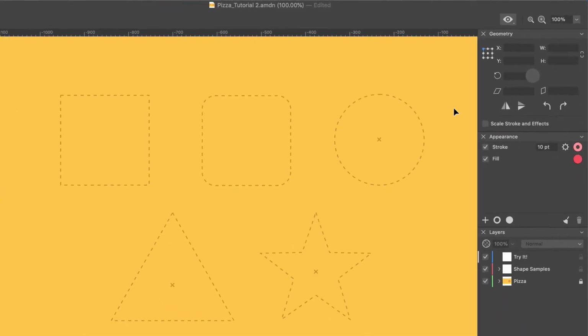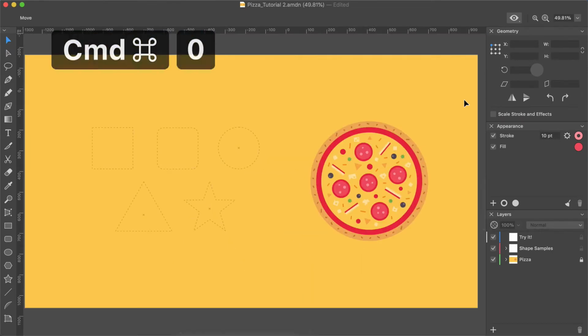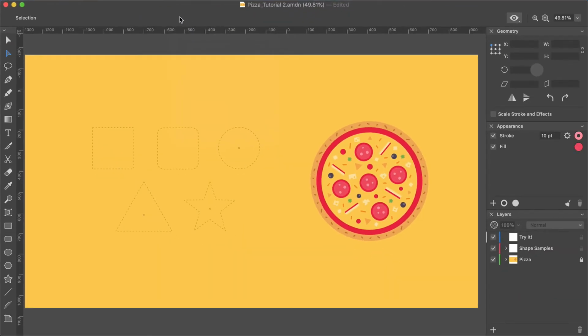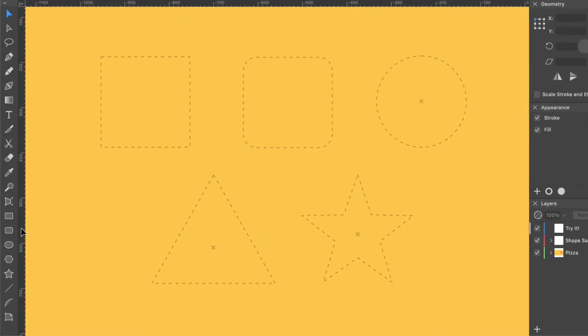To adjust the sheet with the artwork on the screen, press Command-0 on the keyboard or click View, Fit Sheet in Window in the Program menu. Now let's take a look at the basic shape drawing tools in the Tools panel. Here we have Rectangle, Rounded Rectangle, Ellipse, Polygon, and Star tools.